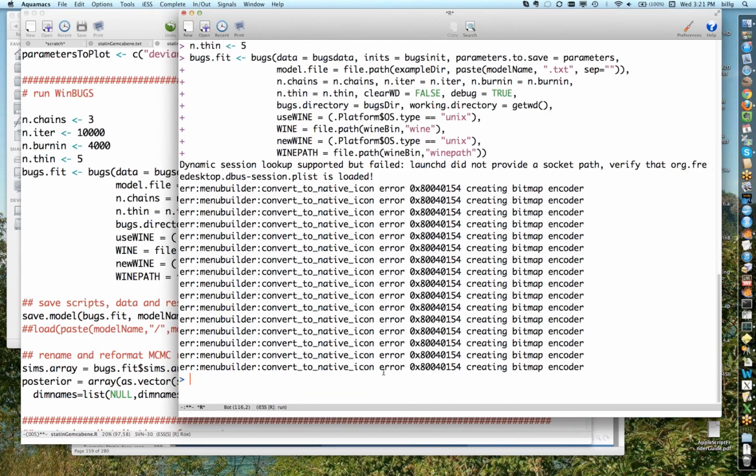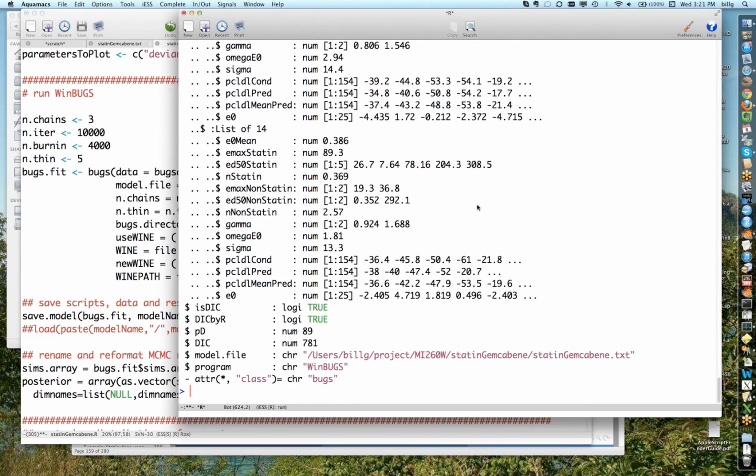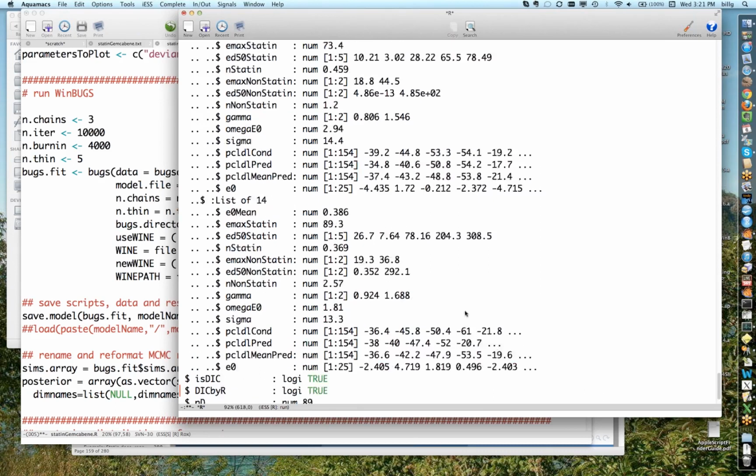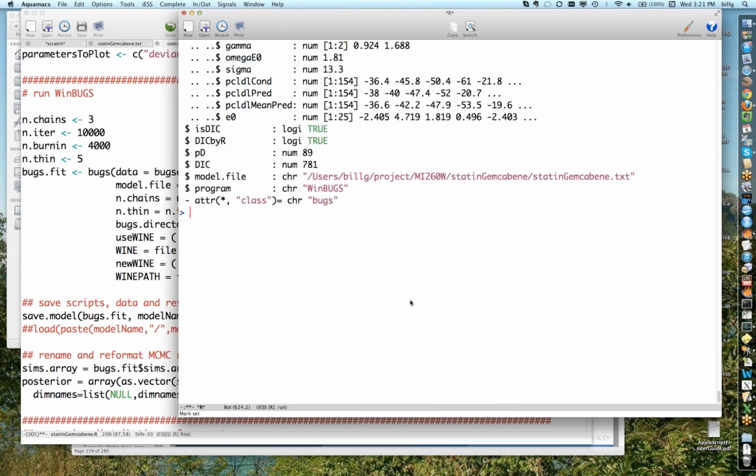So now we've got this big thing called bugs fit. If you actually look at what's in bugs fit, if you've never done that, you can see there's a whole slew of things in here in a fairly complicated list structure. I won't go through that in detail. If you're curious, I recommend doing that along with looking at the Art of WinBUGS documentation. So it appears to have run. We can now work with that.